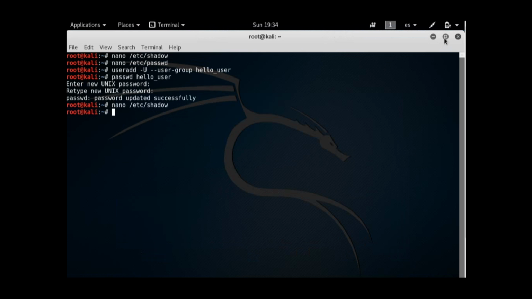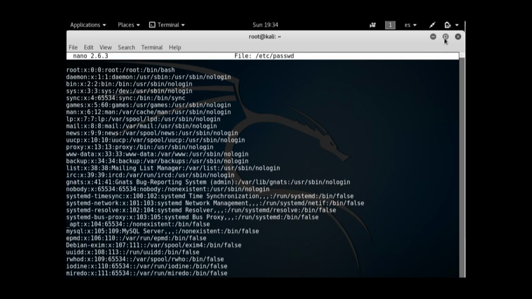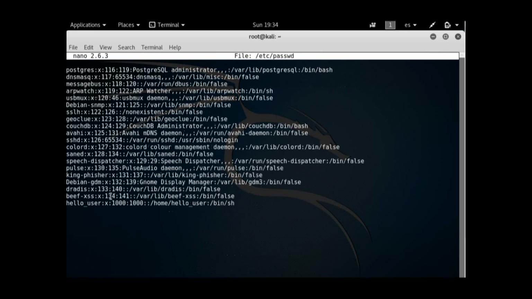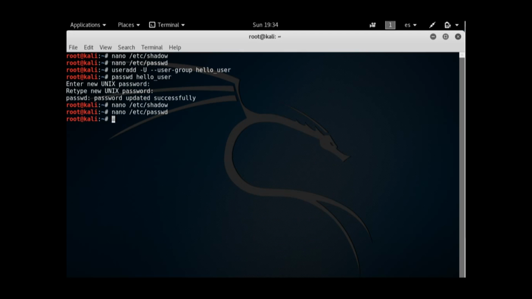Then, if we go to the password file, we are going to see at the end the user we have just created with all the fields. And finally, with this command, we can see the hash used for the password. We introduce a password and it gives us the hash of this password. And then if we want to see the hash of the password of the hello user, we can see it too.